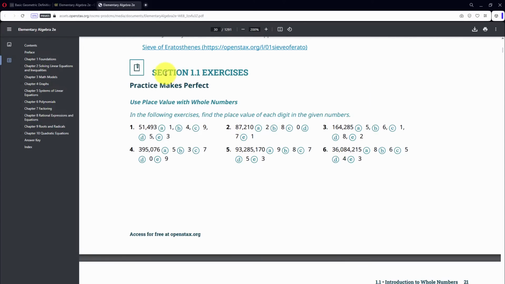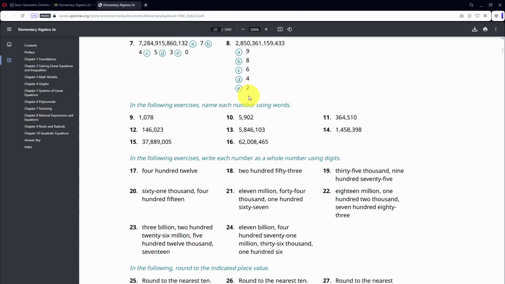So this is what I'm talking about here. This is the most important part, where it says section 1.1 exercises. If you're self-studying and you just went through and read all of those examples and went through them on your own, this is where you want to make sure that you have a full comprehension of the topic. So you're going to go through and do all of these exercises.